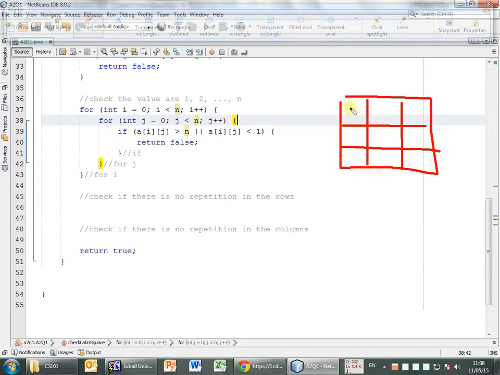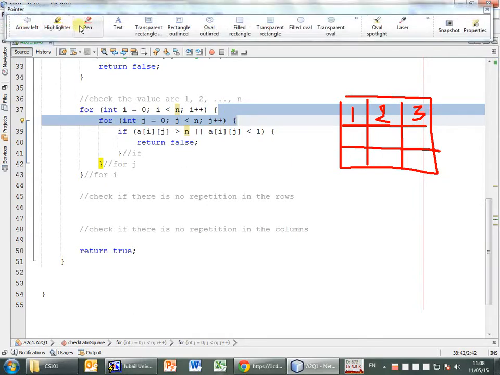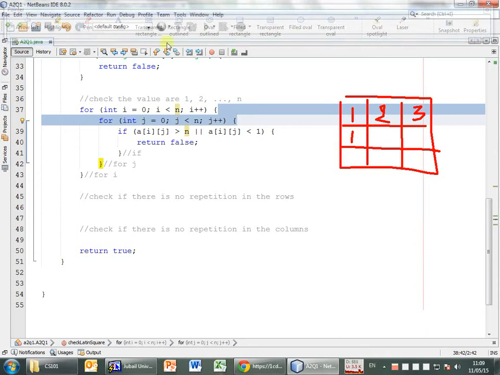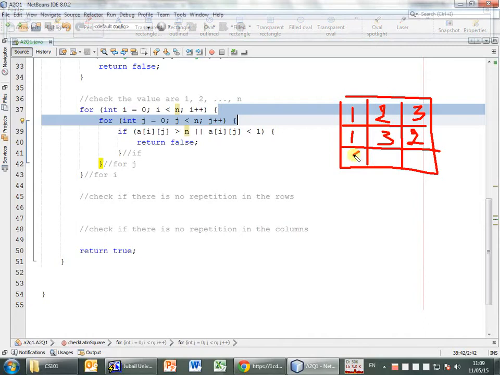So what I need to do, let's check for the first row, and then I'm going to do that for every row. So what I need to do is check one number. Let's say I have 1, 2 and 3, and then I have 1, 3, 2, and then let's have 3, 2, 1.